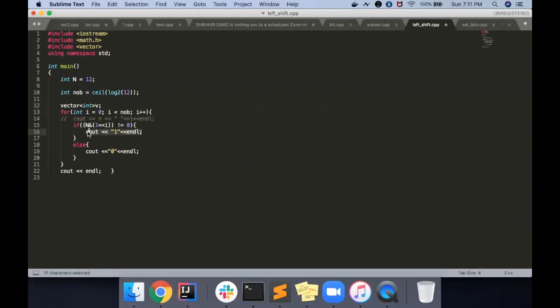Now instead of printing 1, v dot push back 1. If it is 0, push back 0. There is a function called reverse, we learned last time. v dot begin, v dot end. It just reverses the vector.